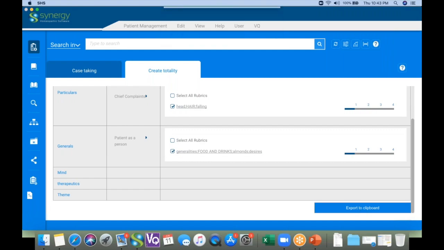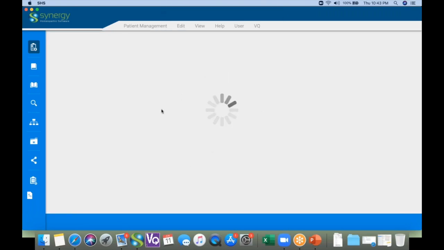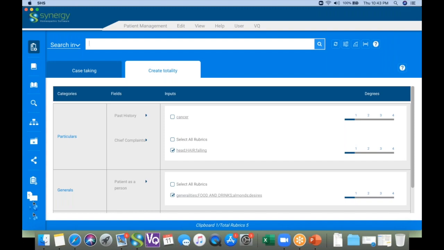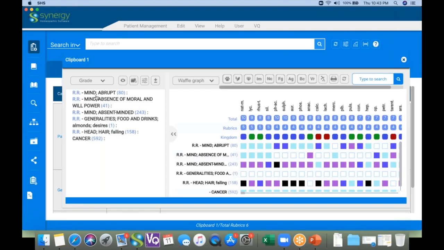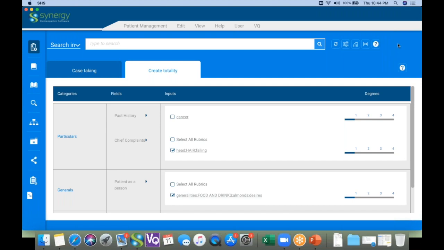So the word is added to the clipboard. What happens? Automatically the word is searched in the whole reference library, and then it gets added into our clipboard. You see the number has changed to 6. And now my result was earlier my 2 rubrics, and these are the rubrics which I added later, and this is a word search. So my result is reflected here.